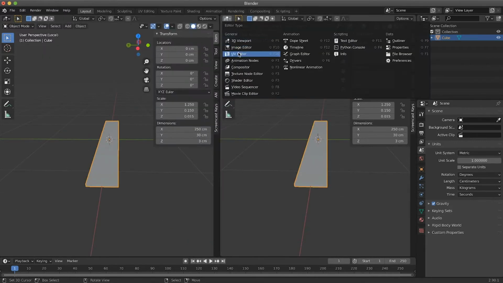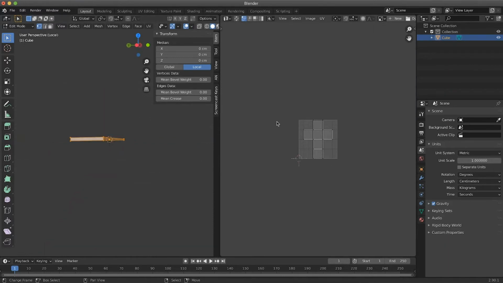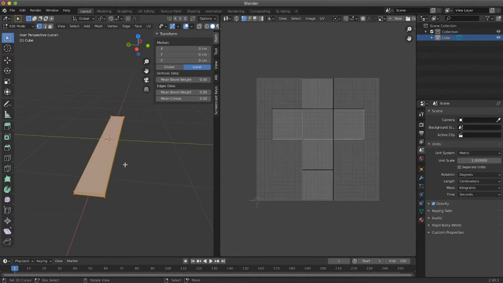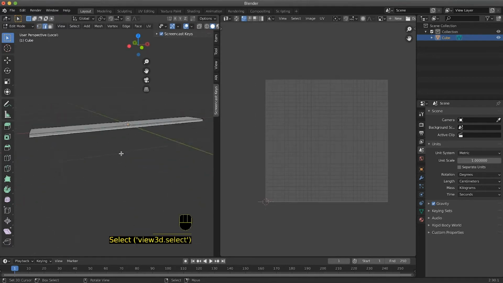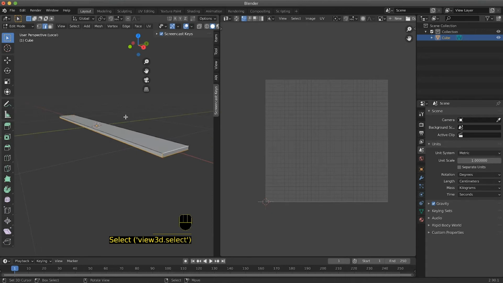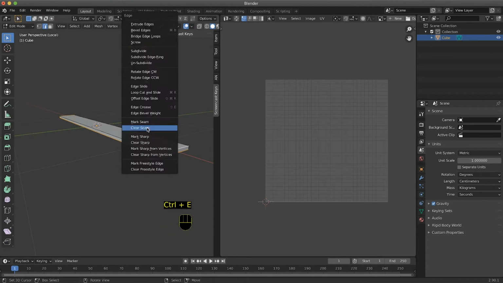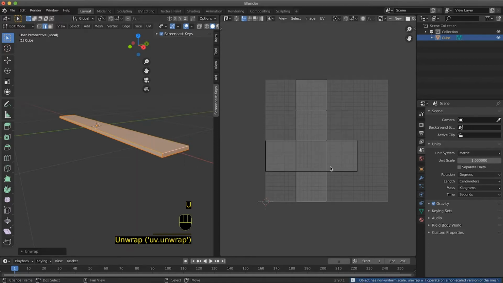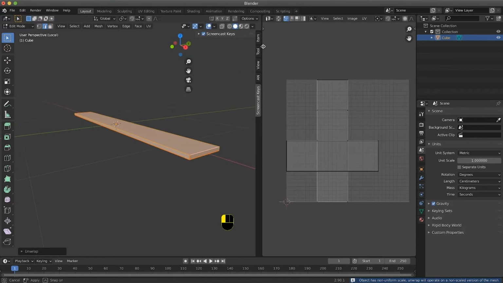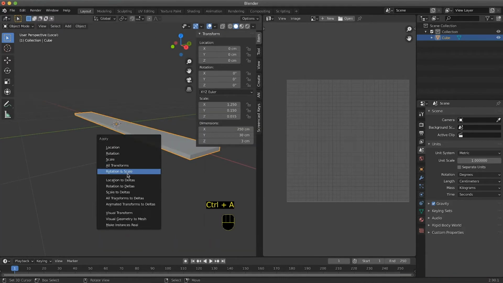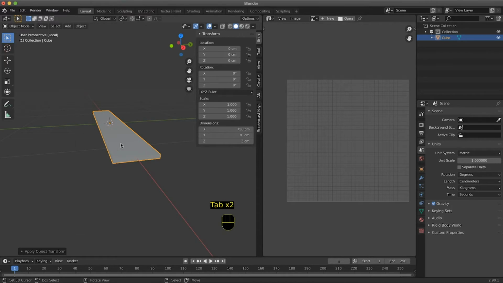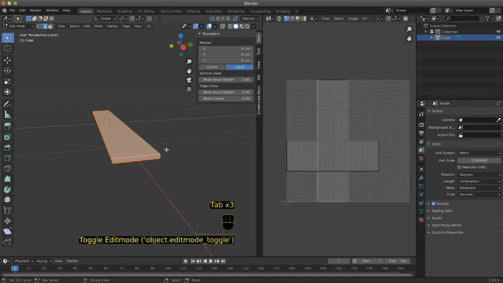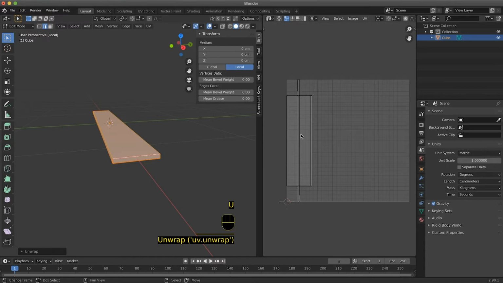Open the UV editor. We enter in edit mode and we already have the UV of our first cube here. We select all the edges we need to use to unwrap and mark the seams. We press Ctrl E, we mark the seams and then we press Alt U to unwrap. After we alter the shape, we need to apply the sizes. Apply scale. If we go back to edit mode and we unwrap, now we have the model unwrapped properly.